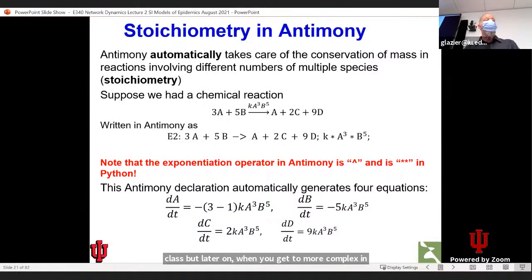The other thing to remember here is that Python and Antimony aren't the same for exponentiation either. Antimony uses the caret as opposed to the double star for exponentiation. You can also write EXP, parenthesis, value comma value, if you want exponentiation. There are a lot of predefined functions in Antimony, and you can look in the manual and the handout for some of them. We're not going to use a lot of complicated ones, but basic things like basic trigonometry are also supported.